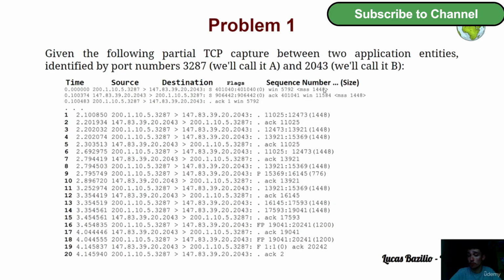The sequence number is merely the sequence number of the packet that we are sending. And what we have in parentheses is the size, which is the size in bytes of the data that we are sending. Keep in mind that if we are not sending any data at all, if we are only sending the TCP header, then this size is going to be 0. There's no data to be sent, so the size is 0. We already saw this previously, right?